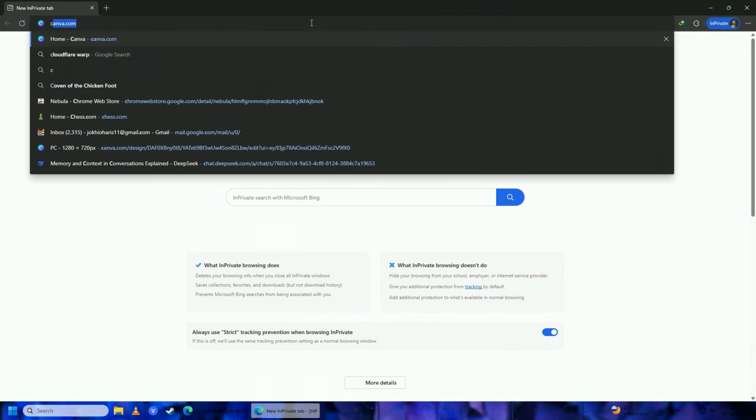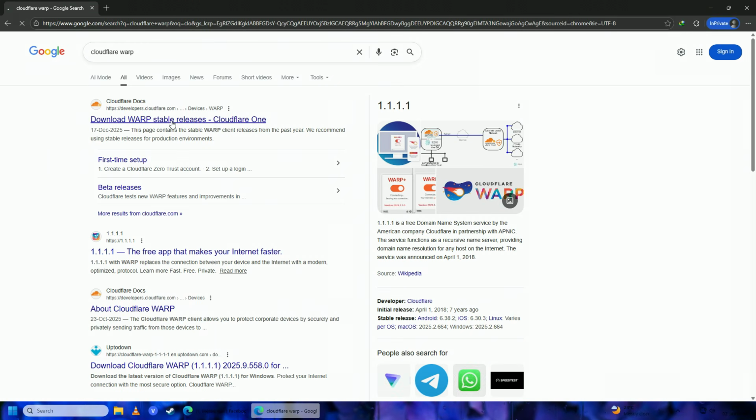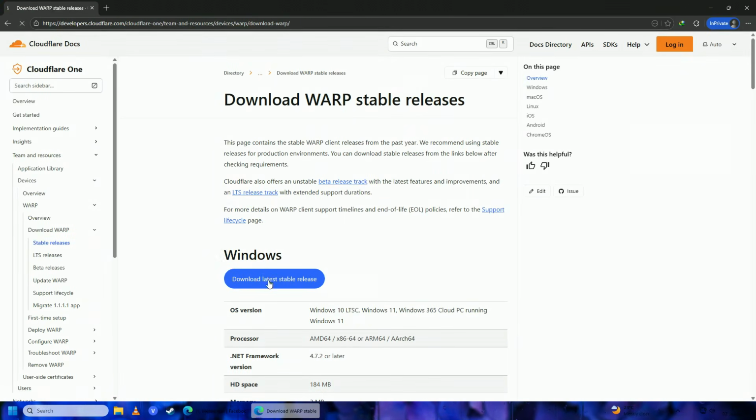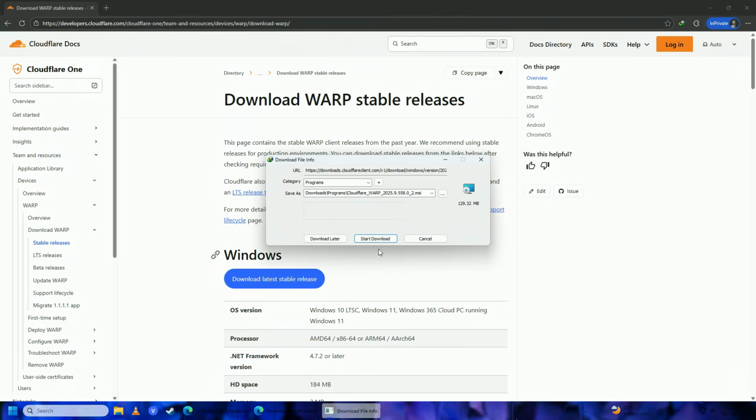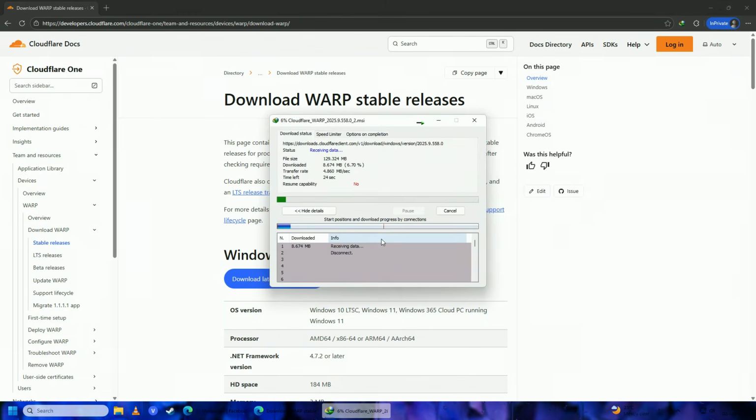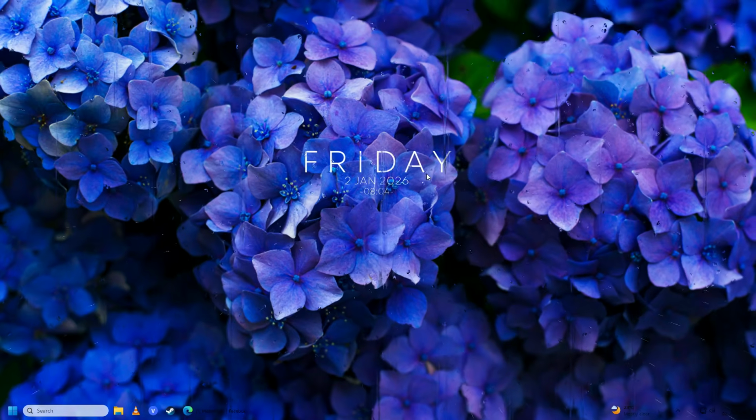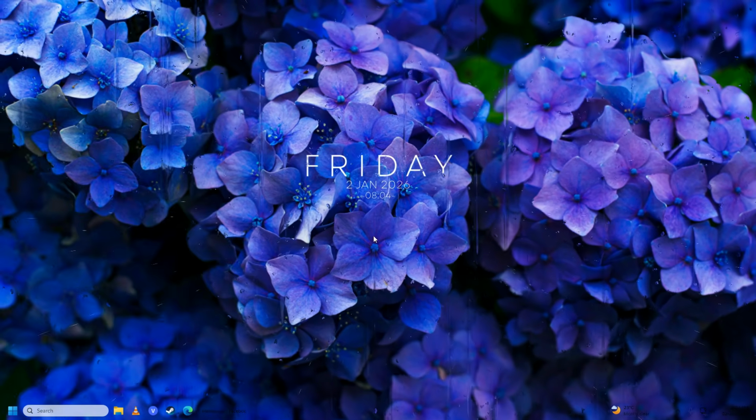After that, open up your web browser. Now search for Cloudflare WARP on here, and then click onto this link. Go ahead and download this software on your computer. Once it's done downloading, you're going to install it, and after you're done installing it, open it up.